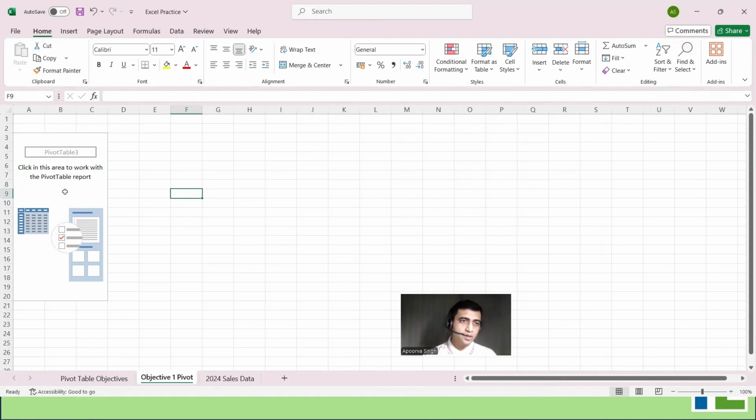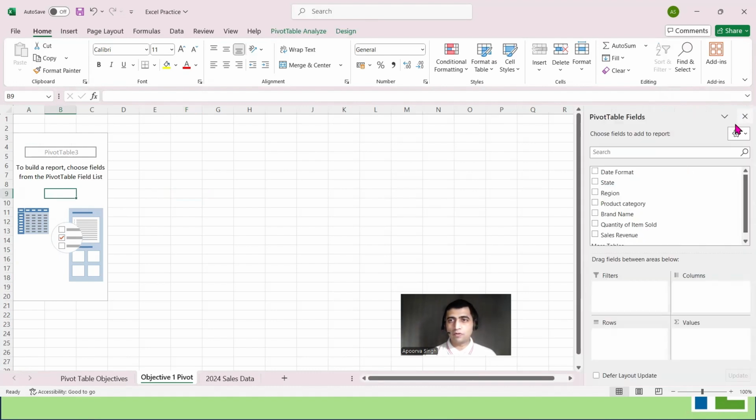So, as soon as I click anywhere in this box, the pivot table fields will appear, and you would also notice that at the top, Analyze and Design tabs have also appeared.